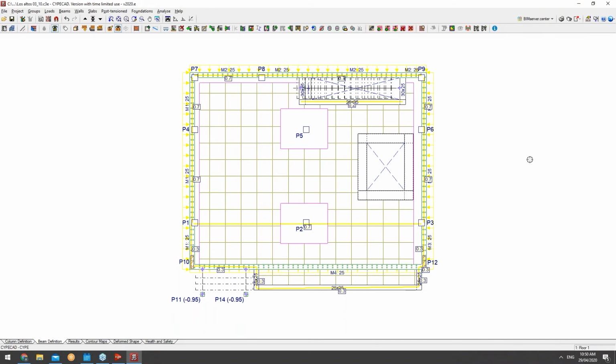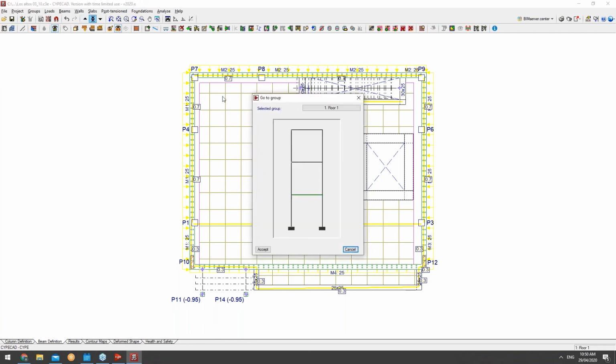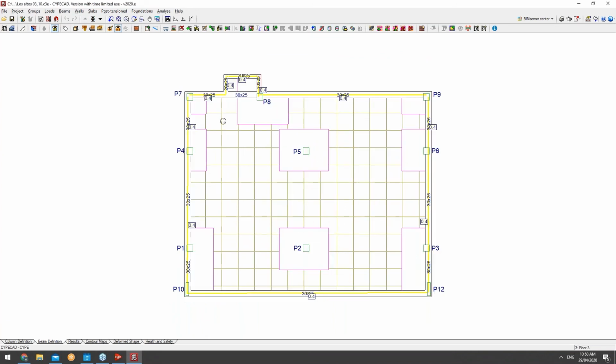Okay, now the connection does not, we can have a look at that, no worries. So coming over to our top level.